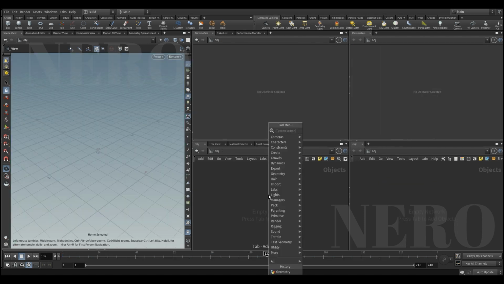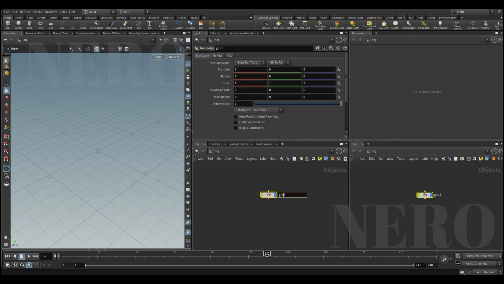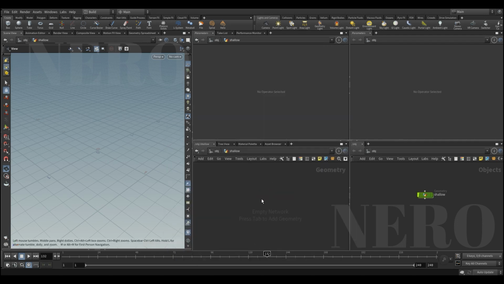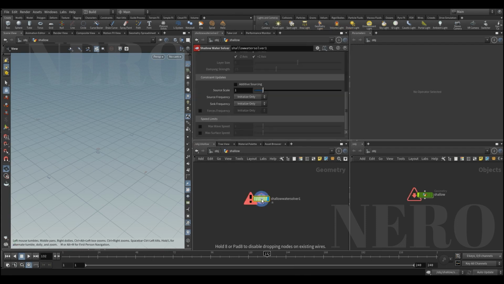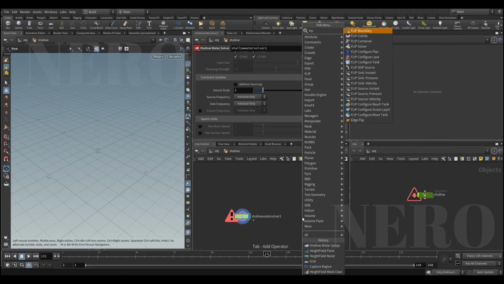Okay, as always, let's put down a geometry. Rename it Shallow. Give it a color or something. Oh, I'm not going to save it for now. Dive in, shallow water solver. Okay, it's here. And this solver is different from the flip solver.